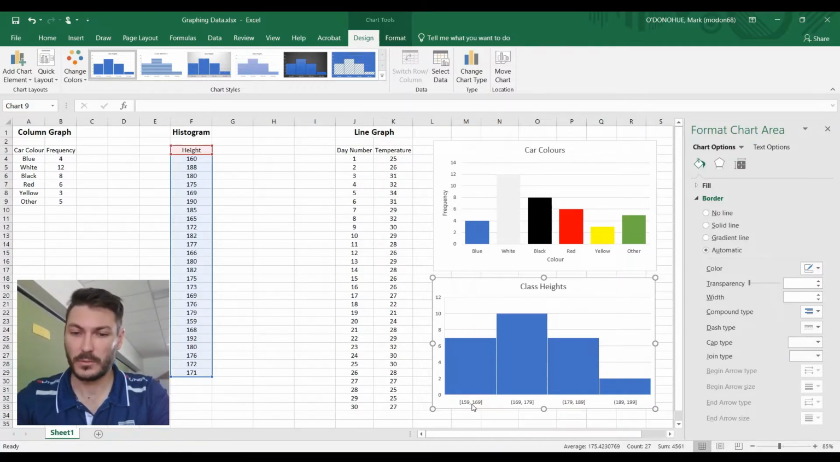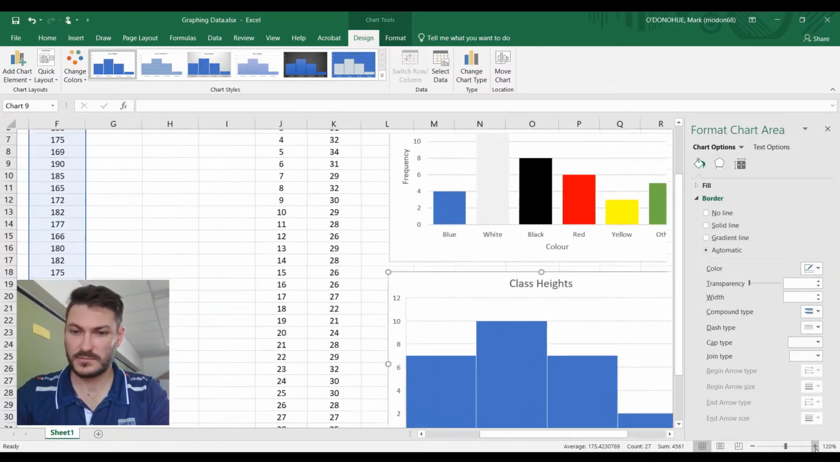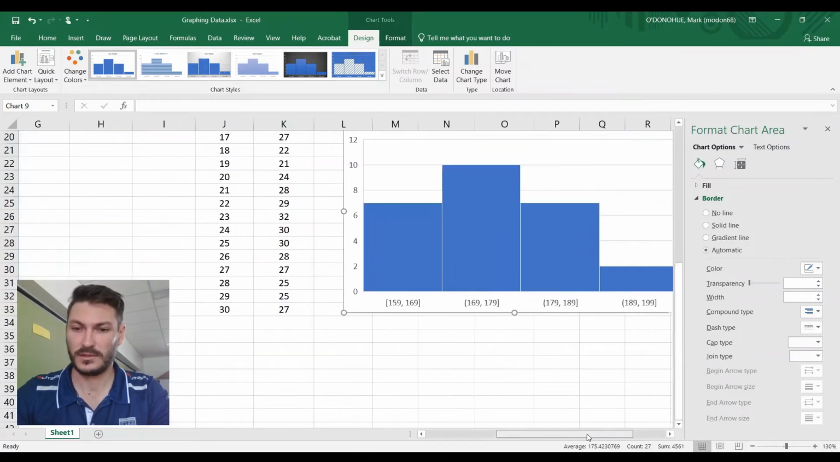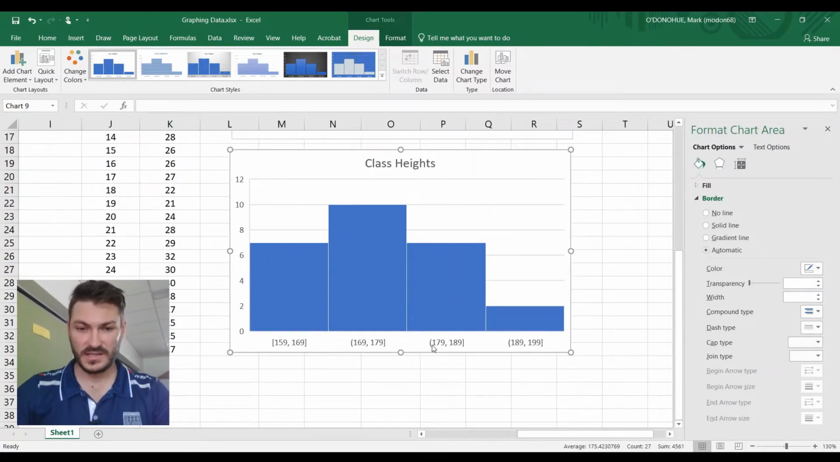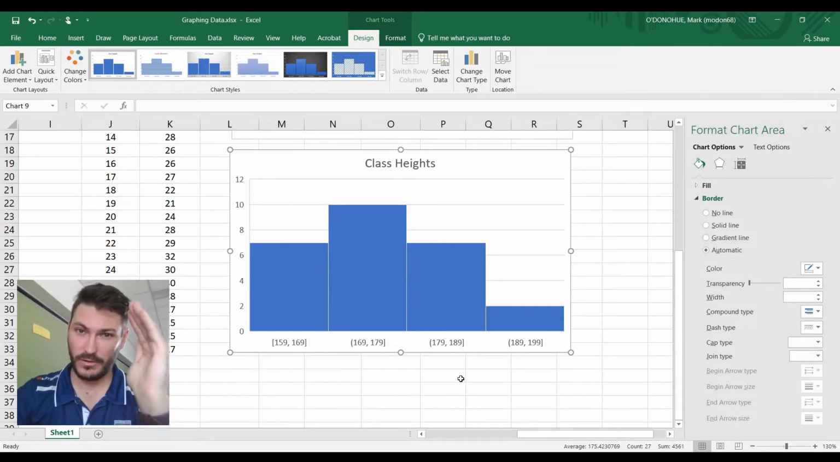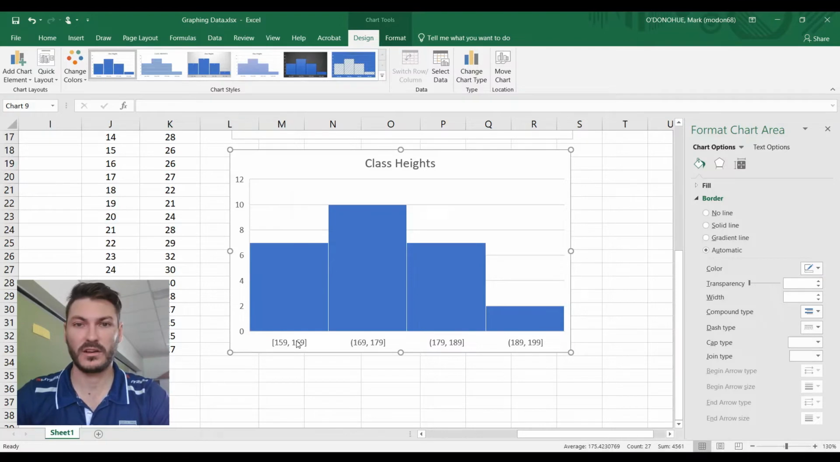So down the bottom here, we can see that it's automatically generated class intervals of 159 centimeters to 169, 169 to 179. And I'm going to zoom in here because there's a small nuance here. You'll notice that some of them are just regular parentheses and some of them are square brackets. The square brackets mean inclusive. The parentheses or the normal bracket mean it doesn't include it, right? So this one here has got 159 to 169, right?